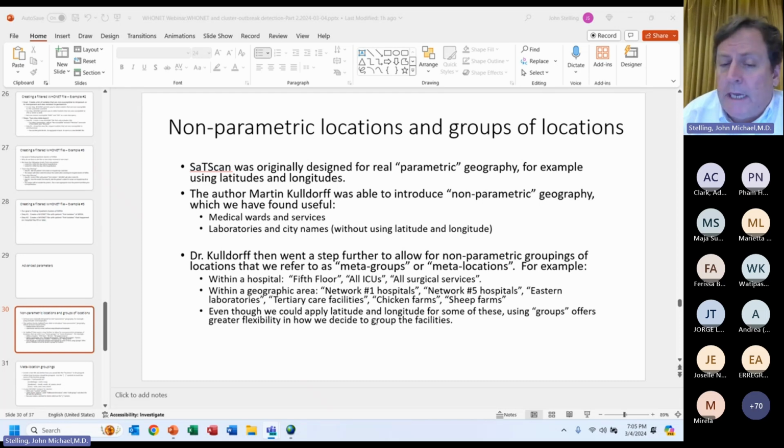So even though we could apply latitude and longitude for some of these, by using these groups, we have greater flexibility in how we decide we want to group them together. For example, in Boston, we have a few healthcare networks that overlap. So for certain things, we'd like to stay within the network, even though geographically we overlap with other networks.